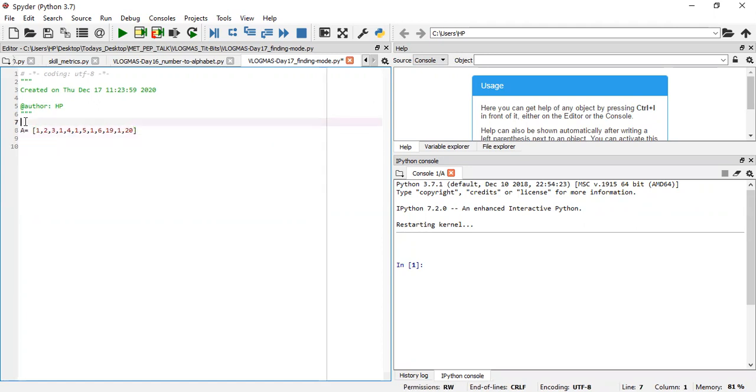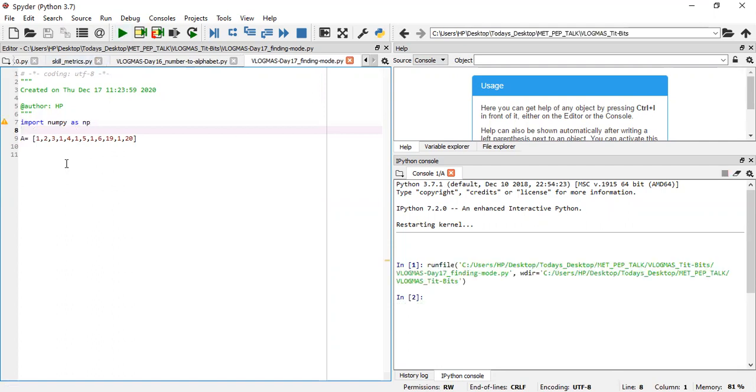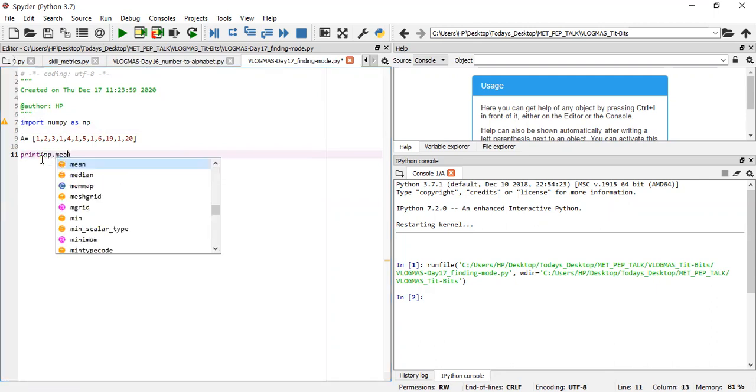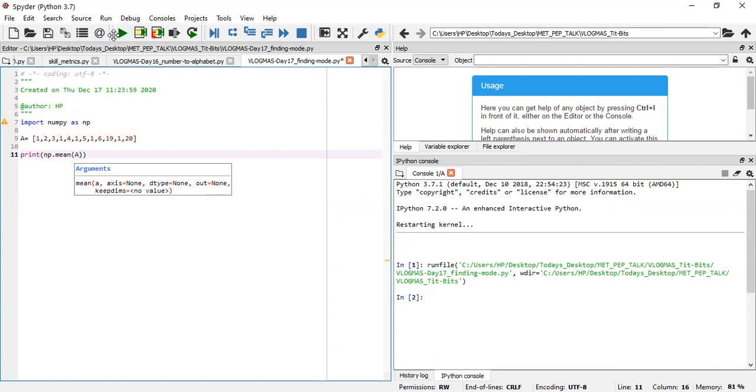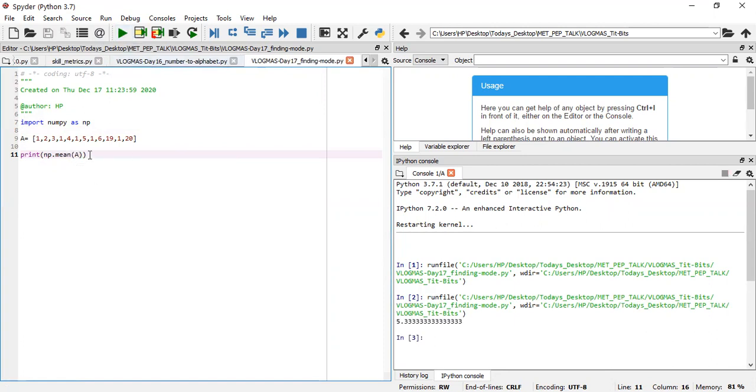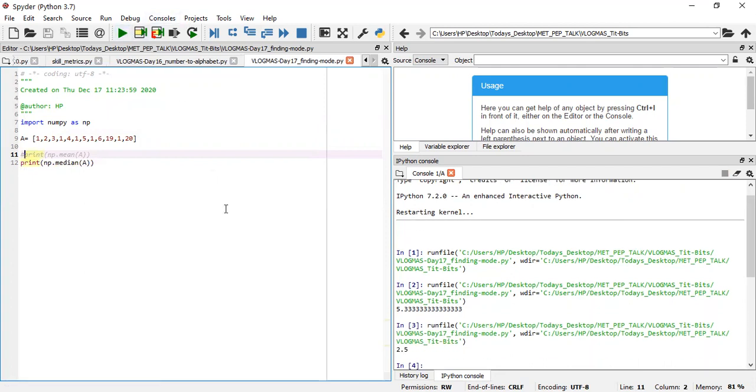And if we import our NumPy package, there are basic statistics that NumPy is able to do. For instance, finding the mean, finding the median, you can easily do that in NumPy. So if I print out np.mean of our data set A, that should give us the average of the data. And then if we also print out the median, that would also give us the median of the data, which is in this case, the midpoint.